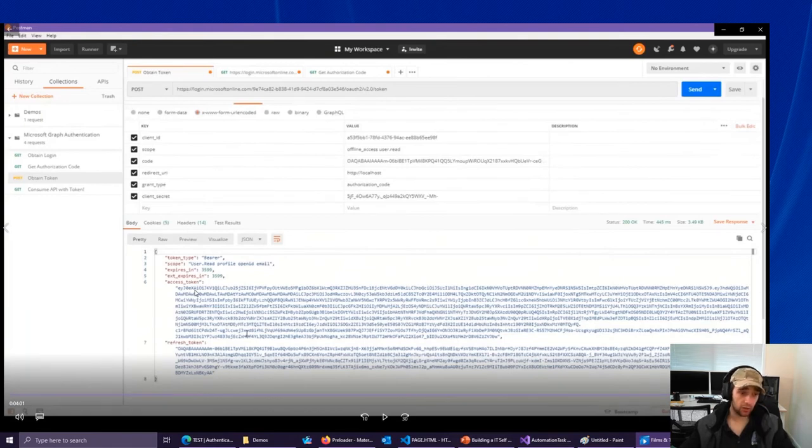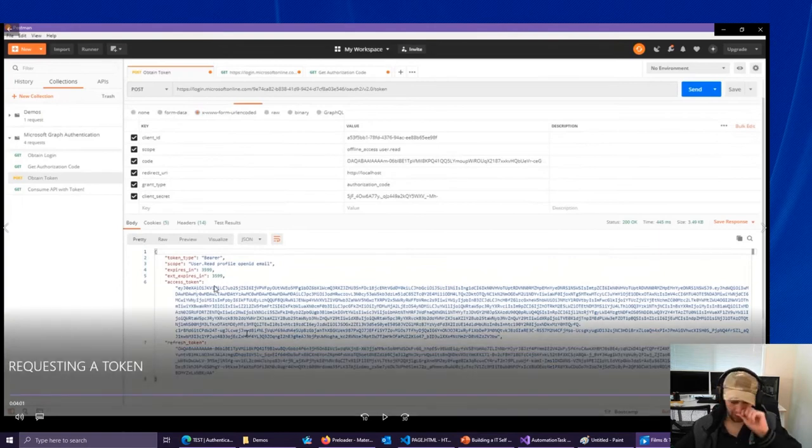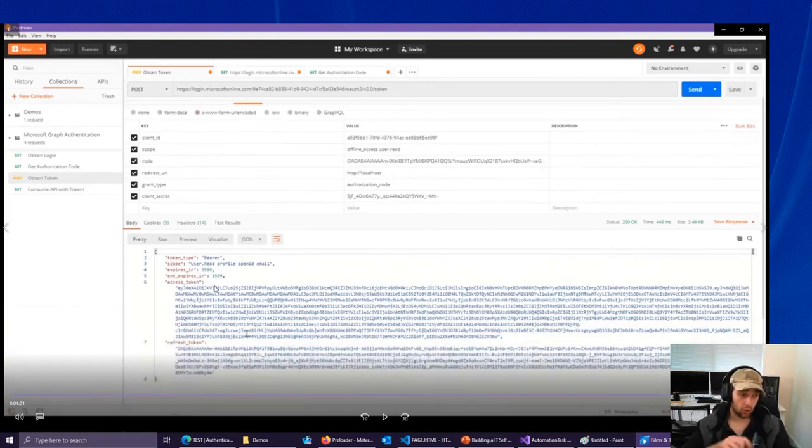Now the access token, like I said, is an encoded token. It's not just a random series of characters. It's an encoded JSON web token, which contains a lot of information about the identity of the user: the user principal name, the audience, the scopes, the issuer. The issuer is basically who actually issued the token. All this kind of data is actually used.